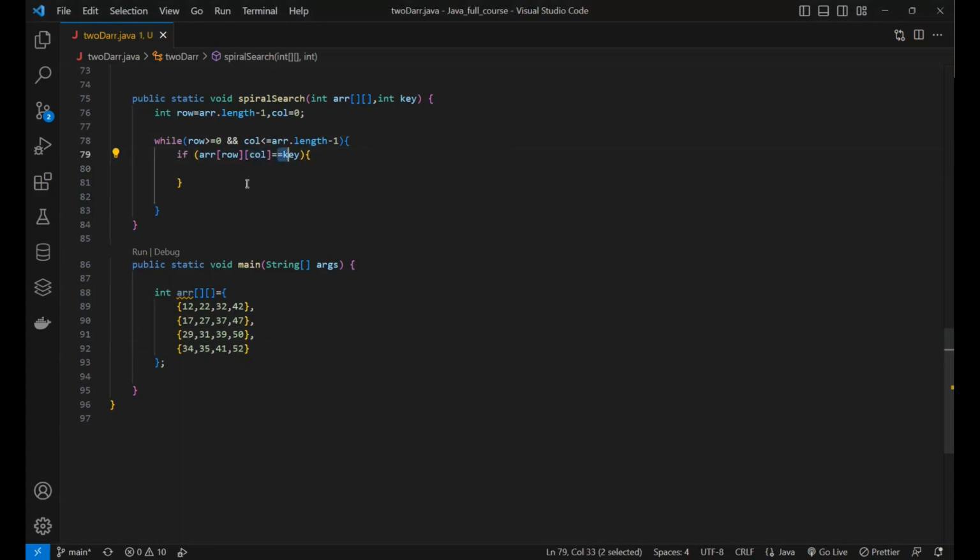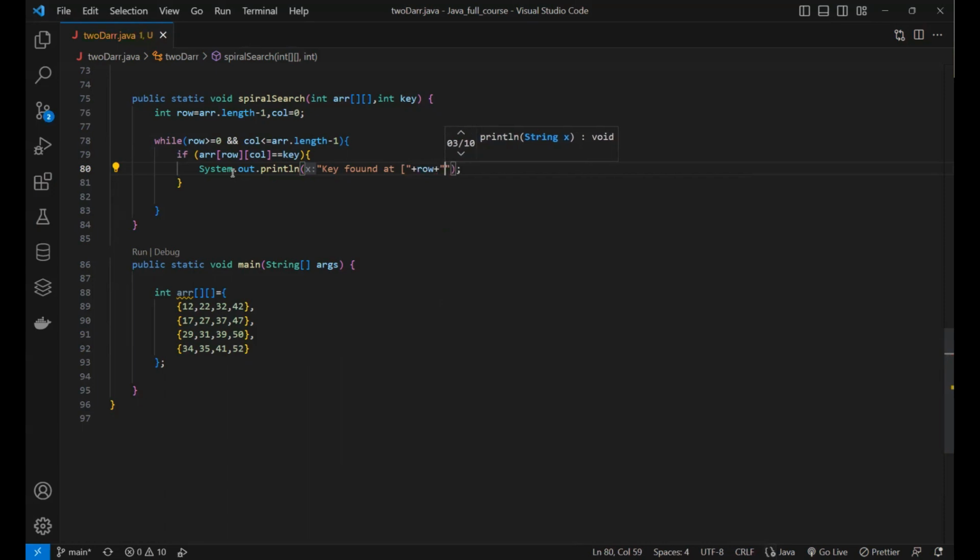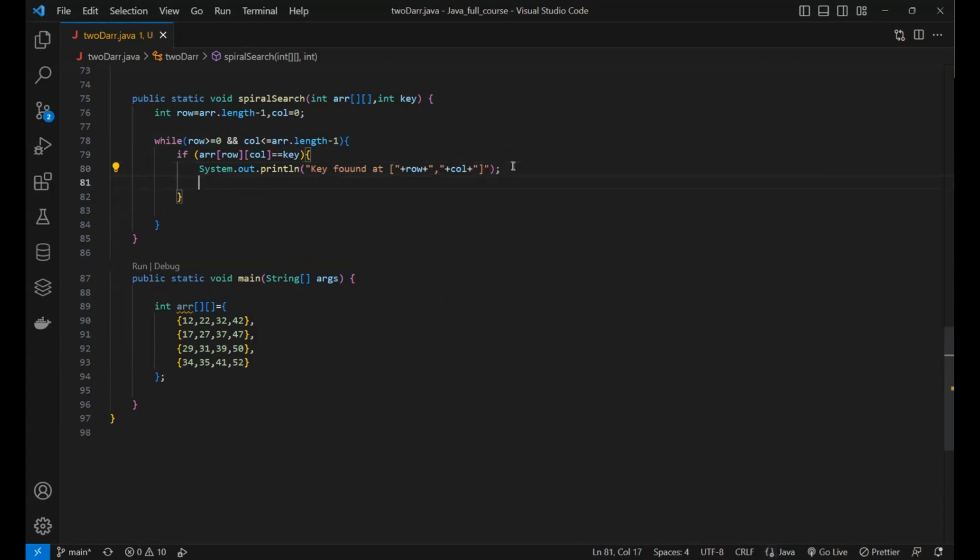And if this is equal to key, if this ever happens, what I'll do is print element, or I can say key found at [ plus row plus : , plus column plus ]. Correct? Found at this, and if it is found, you need not go ahead. You can simply return from this function.